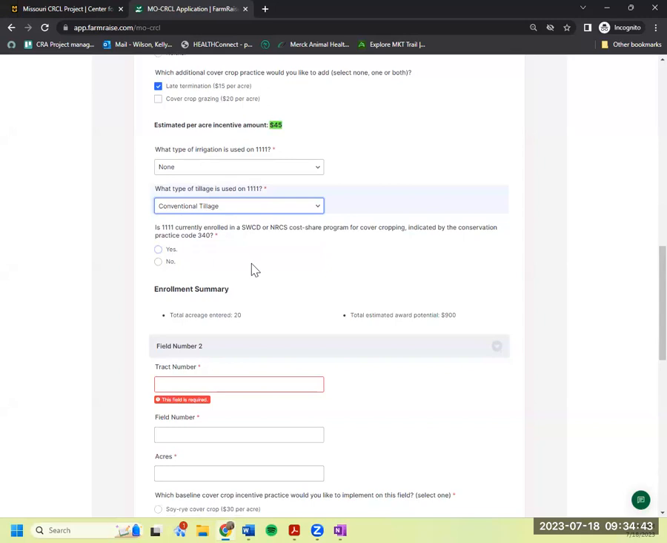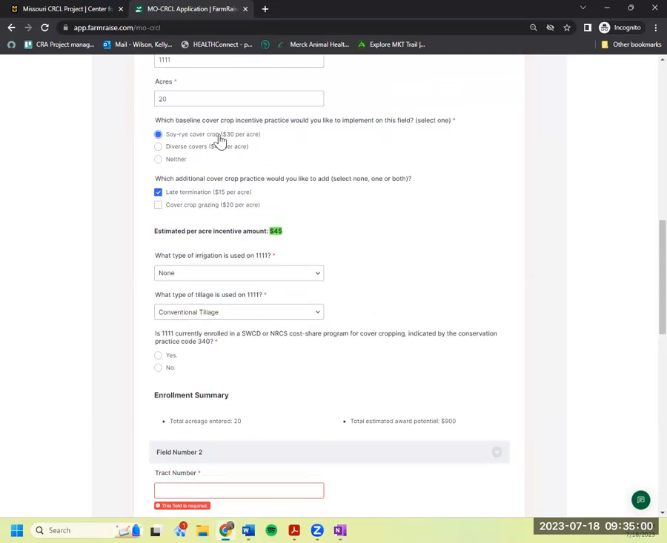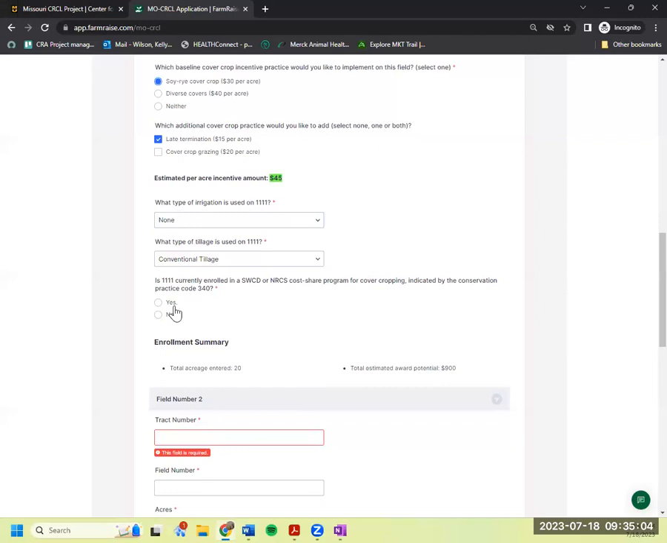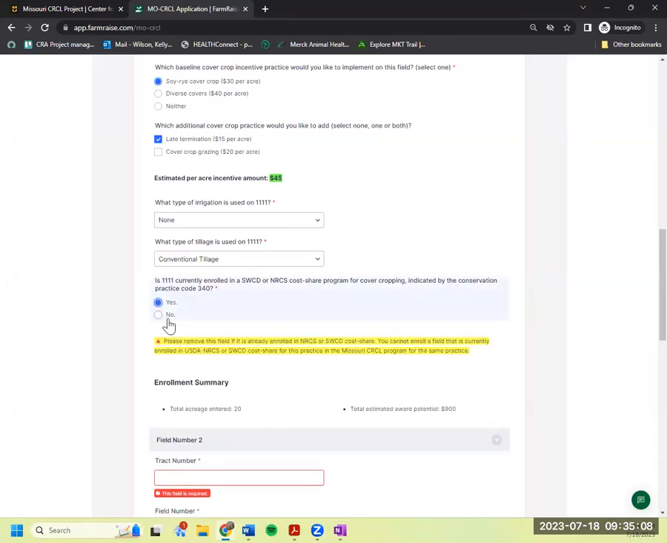And then I just need to confirm that the field I'm trying to enroll is not currently enrolled in a different cost share program, such as the Soil and Water Conservation District or the NRCS cost share programs under the same practice code. And that, just as a note, is only applicable to the planting programs and not the late termination or cover crop grazing. So again, if you had said yes, it'll give you a little error message saying, oh, sorry, you can't apply for this program.